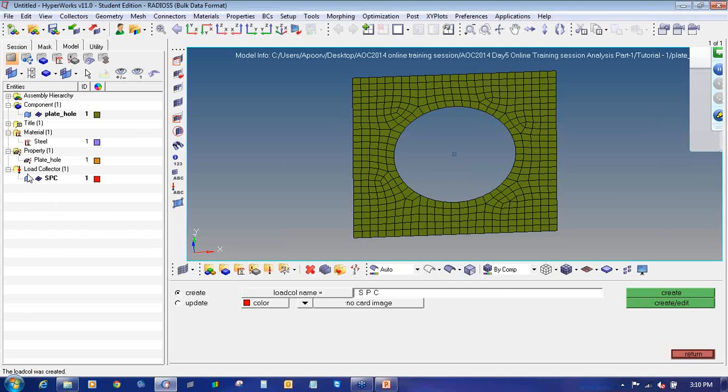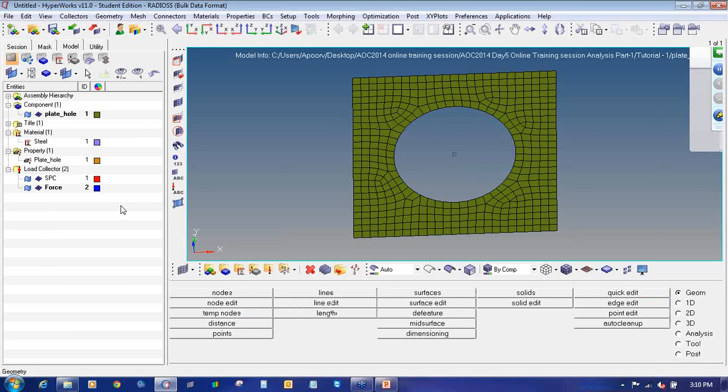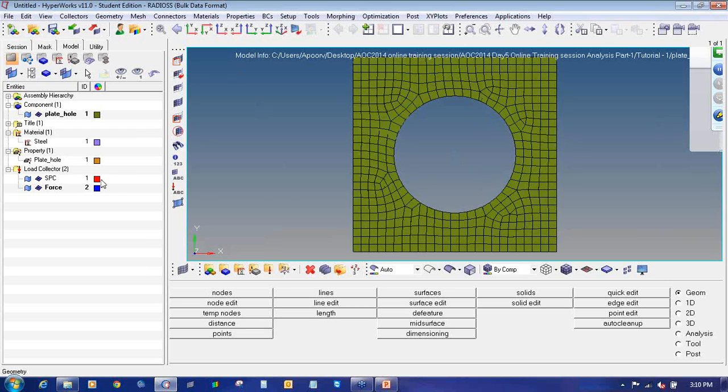On the model browser you can see my load collector SPC is created. Then I will change and create one more load collector as force, putting a different color on it, and again click on create. Once my load collectors are created, I will click on return to exit the load collector panel. Now you can see my two load collectors, SPC and forces, are created on the model browser. Now I will apply the constraint and forces on the model.